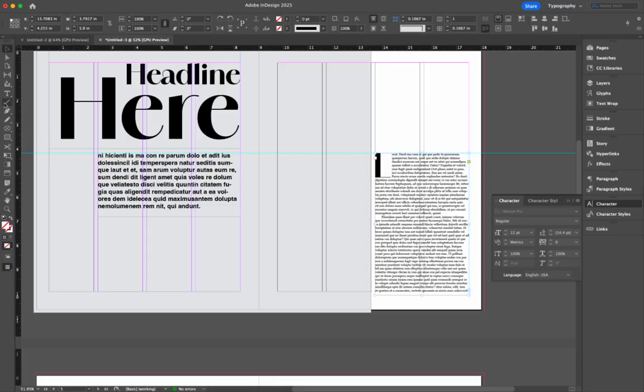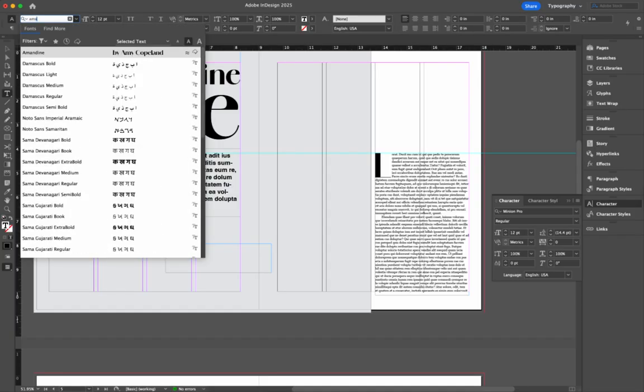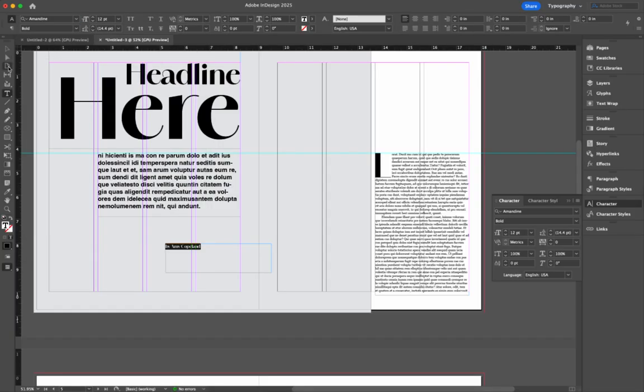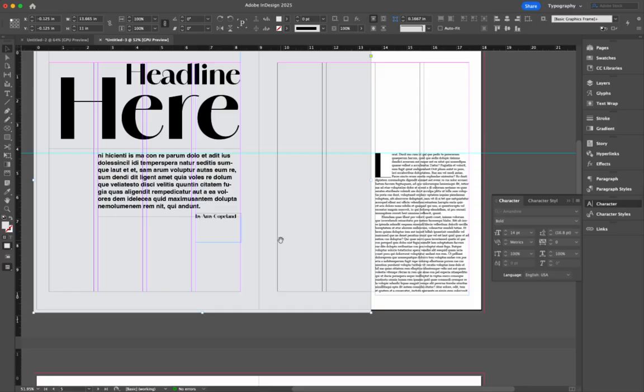We don't have a byline. I could just throw in another text box here by Amy Copeland. Maybe I make this the Amandine as well. Probably have to make it a little bigger since Amandine is a display type, and display type doesn't often look good. And we'll just kind of line it up here, potentially.